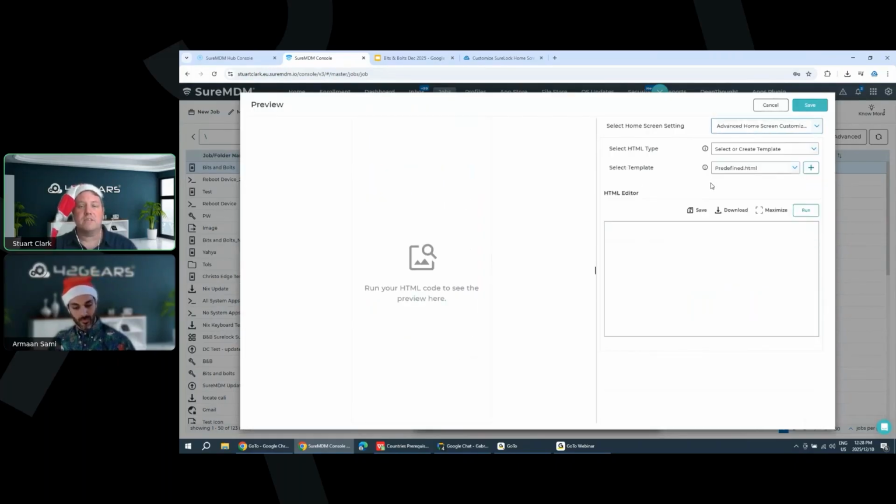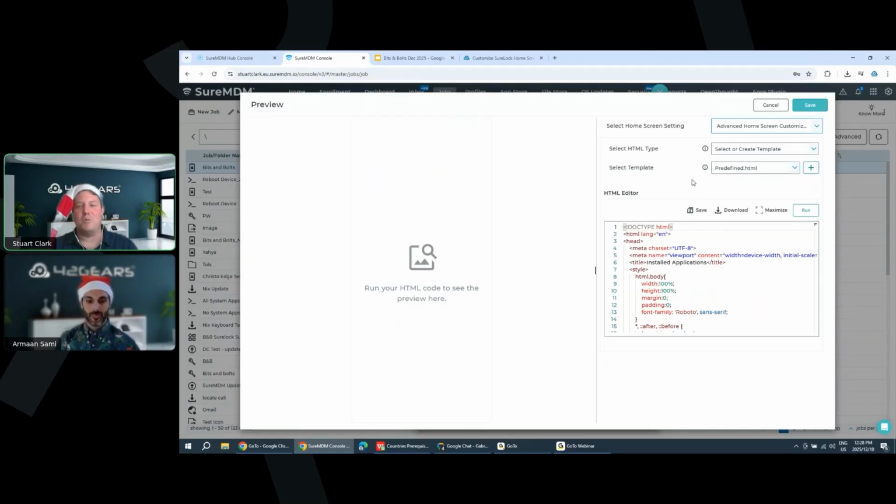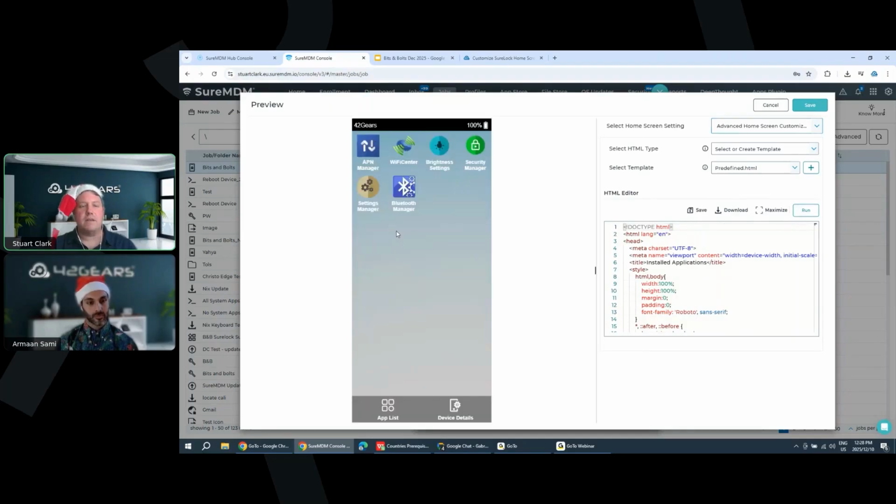And on making this change, you will see, as in the past, you were required to import an HTML file that you had pre-built or designed. We are now giving you the templates to make, I guess, an easy start in terms of where you begin. So you have a view of what's available. If I click on the run button, I'm very quickly displayed the exact look and feel of what's available, including those icons or those applications that I've already allowed within my current SureLock job that I was building. And obviously the option to import your own is still there.